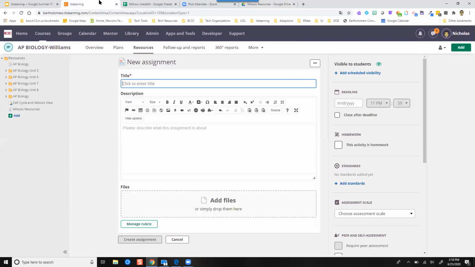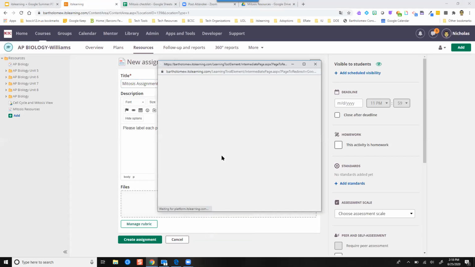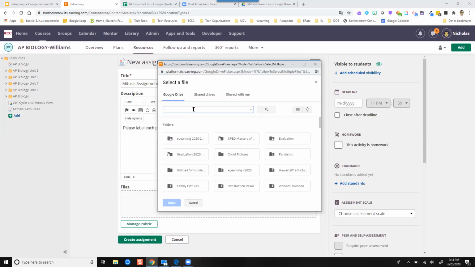Right. Okay. So here I'm back at the assignment, and this is the actual mitosis assignment. And then I'm going to say, please, and again, I'm going to be pretty simple here, but you can make this very UDL friendly. I understand. Yeah. Please label each phase of mitosis. So I'm going to now add the file, but this one, let me have it search here, mitosis.